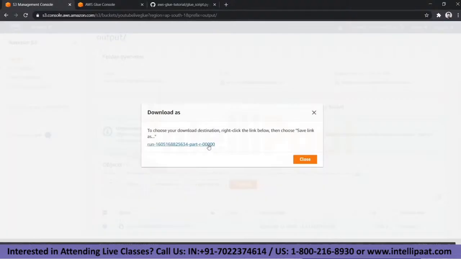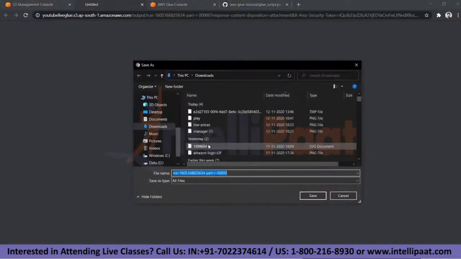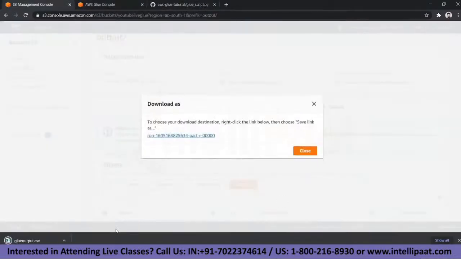So firstly, we'll click on this and then we'll put it over here in the Downloads folder. We'll call it glue output.csv and then we'll click on Save. Right, so it's automatically saved as an Excel file in the CSV format. We'll open it up.